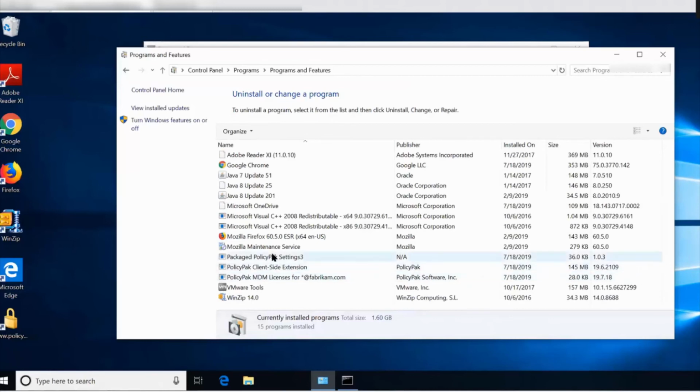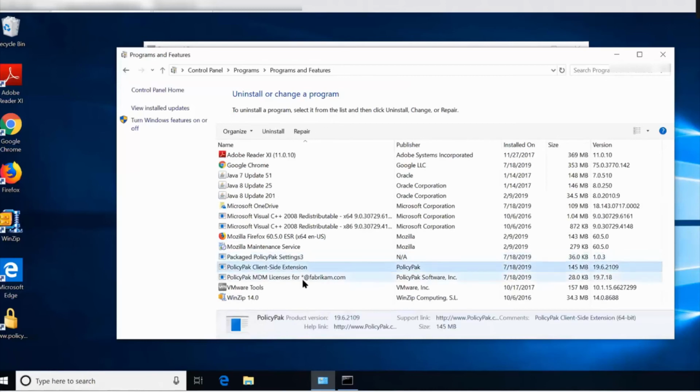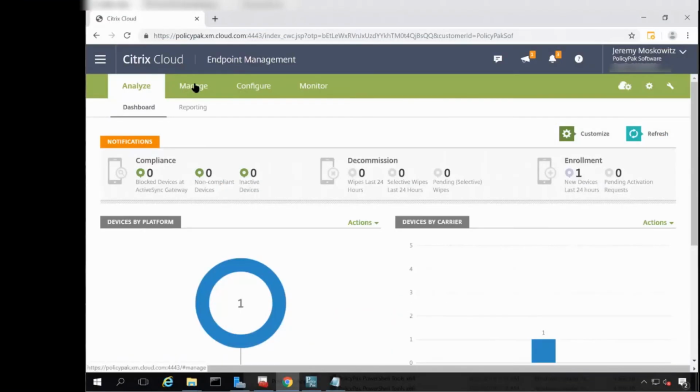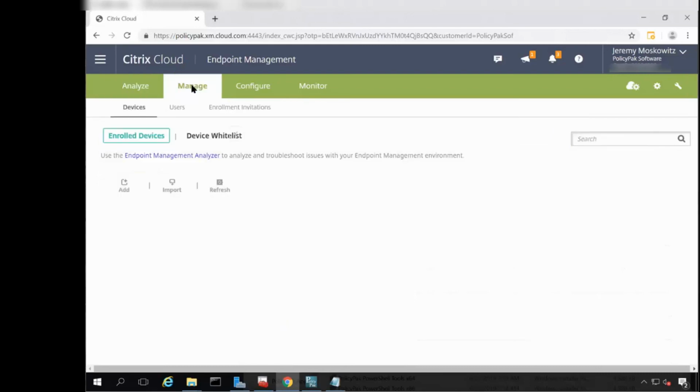Now inside the control panel, you can actually see all three of the items are there. We've got the client-side extension, the license, and the package settings, all delivered just the way you expect through CEM. And that is really kind of it, your final checkout. So back on the Citrix Endpoint Manager console, you can see your machines that are being managed, and you can analyze them and do everything to your heart's content.